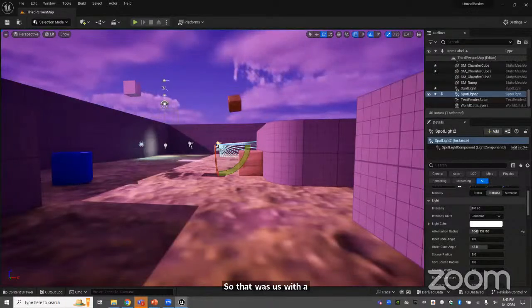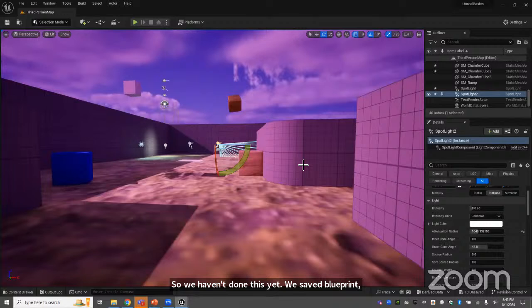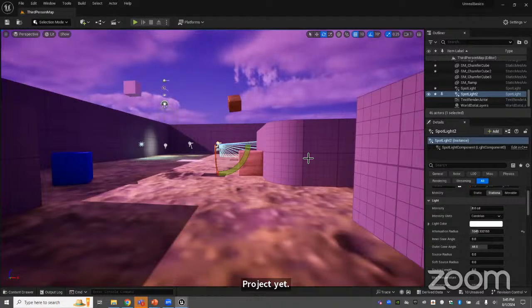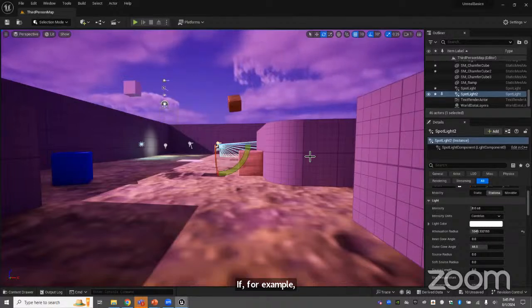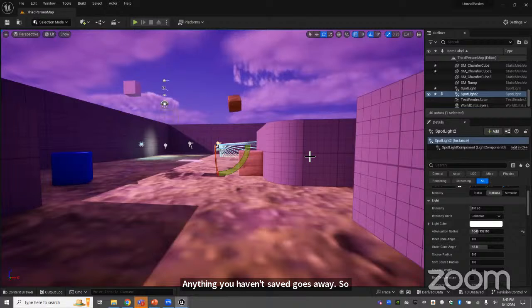Now we're going to save the project. So we haven't done this yet. We saved the blueprint so it would take effect, but we have not saved the project yet. You want to save frequently to make sure you don't lose progress. If, for example, Unreal runs into a problem and the software crashes, anything you haven't saved goes away. So you want to make sure that you are saving individual files you manipulate as well as the whole project.